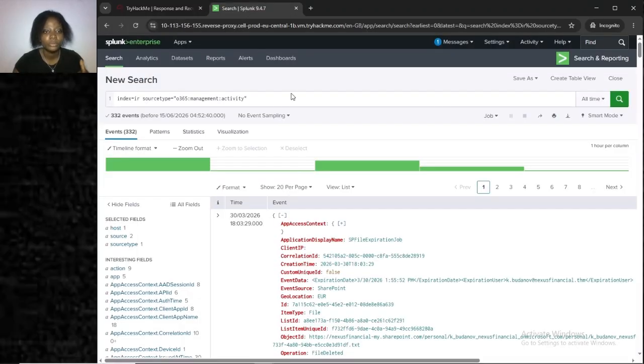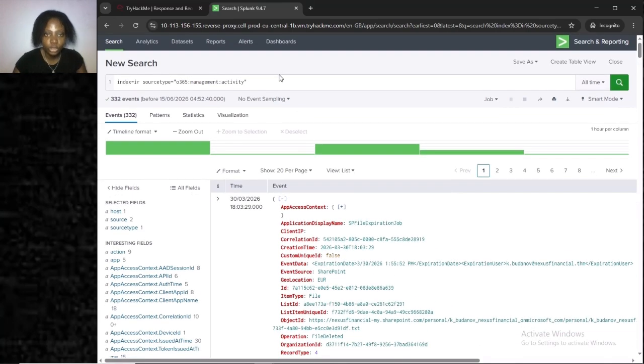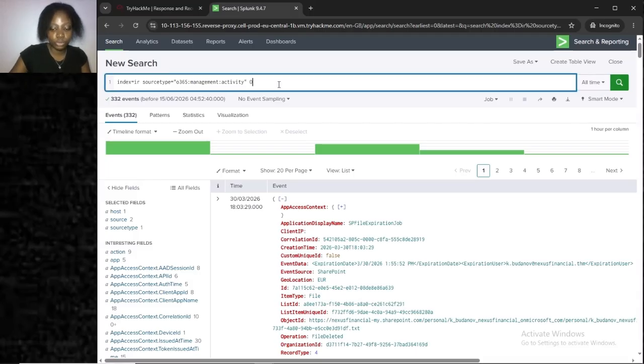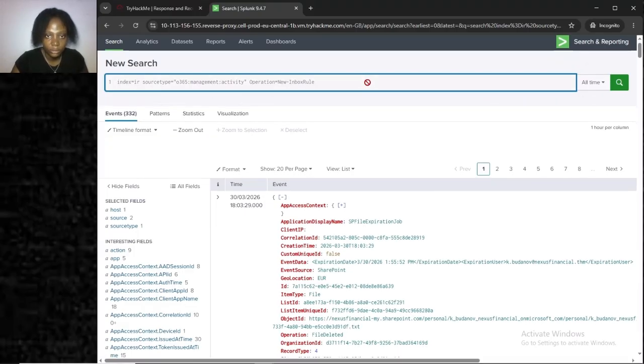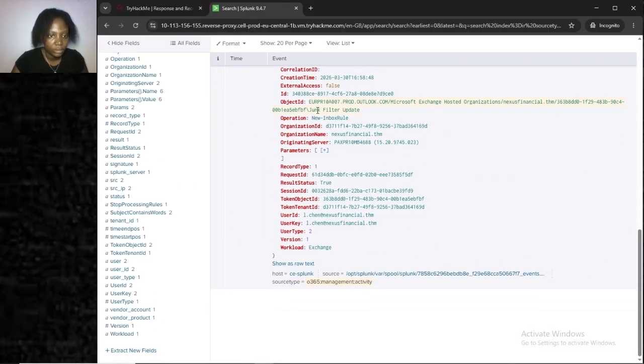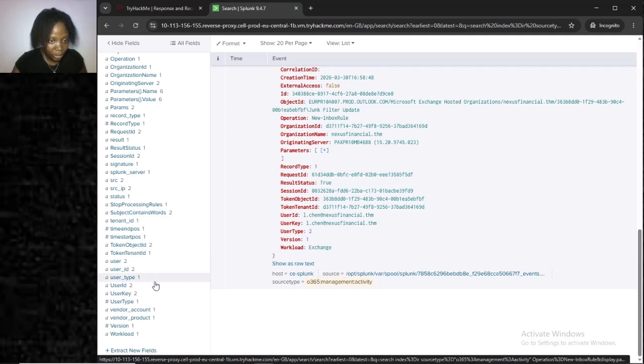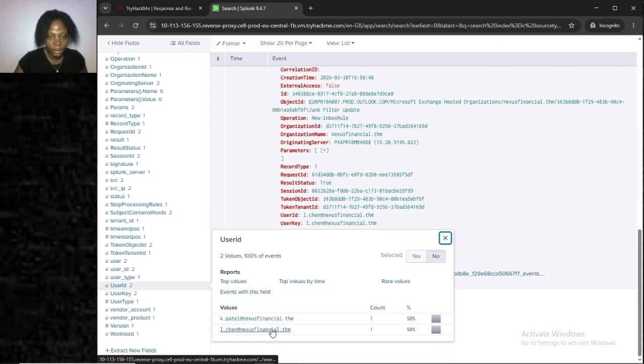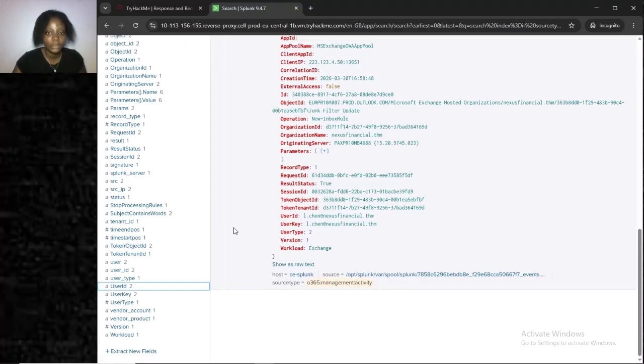So from the detection and analysis room, the operation for the inbox rule was New-InboxRule. Okay. We have to add the user ID. It's Laura Chen, capital L Chen. So it's L Chen we're looking at.